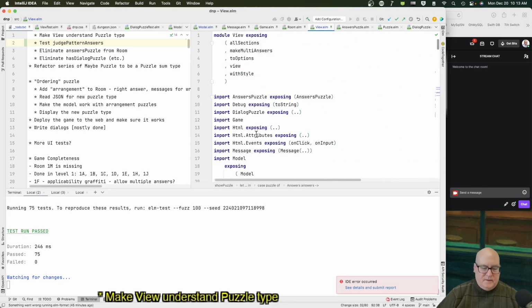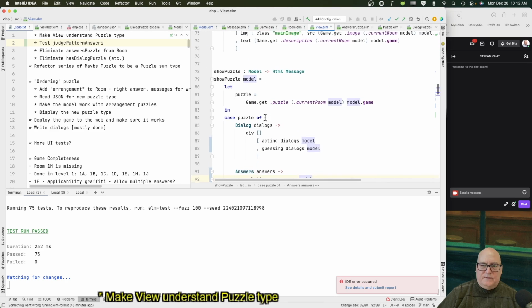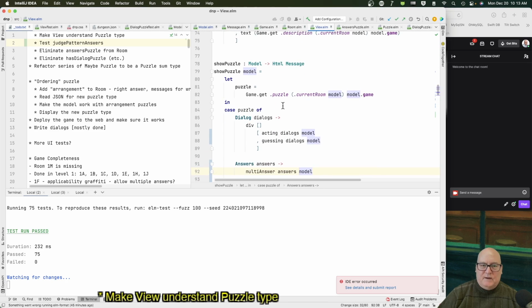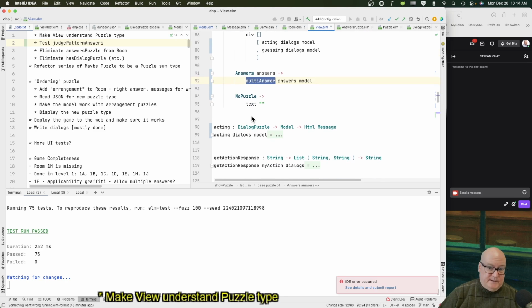Okay. So that should be no change. Yeah, there. The difference is if I had a puzzle come in that's an answers puzzle, but it comes in under the puzzle field instead of just dialogue puzzles coming in that way, I'm saying this should be the right thing.